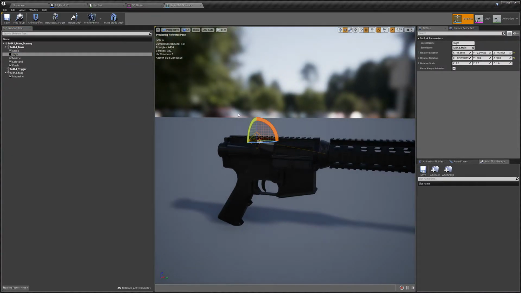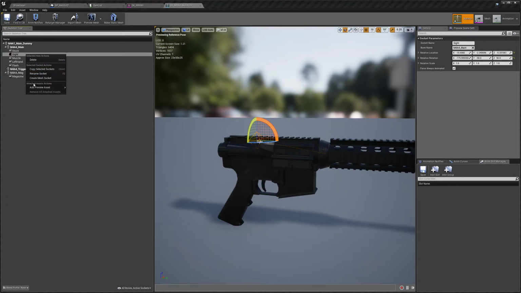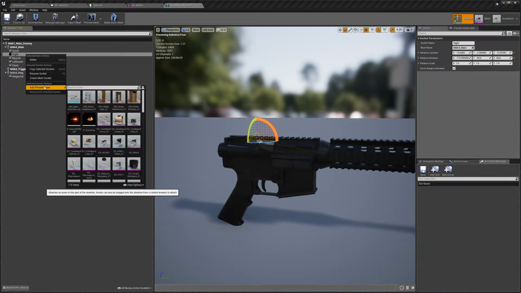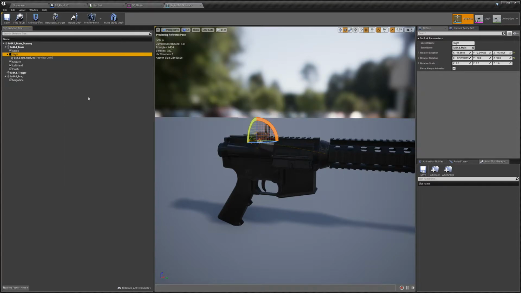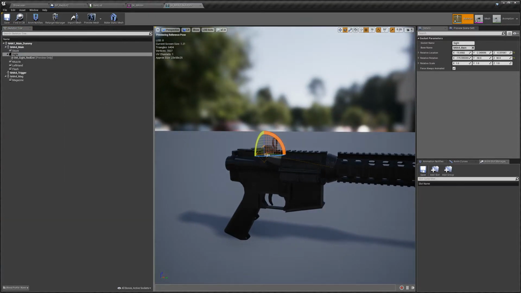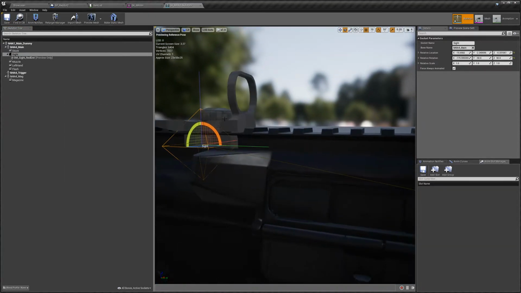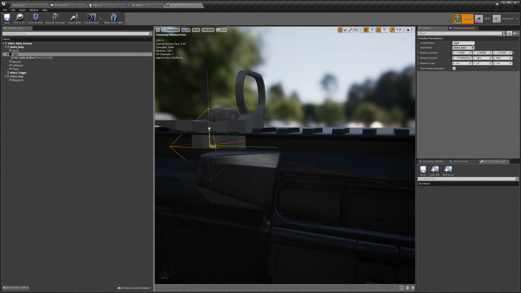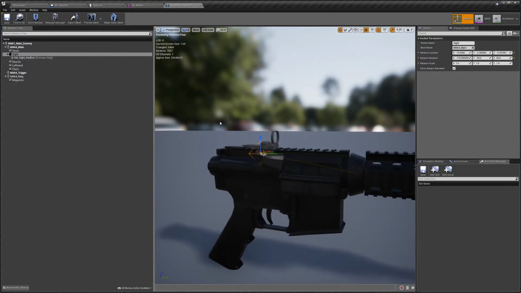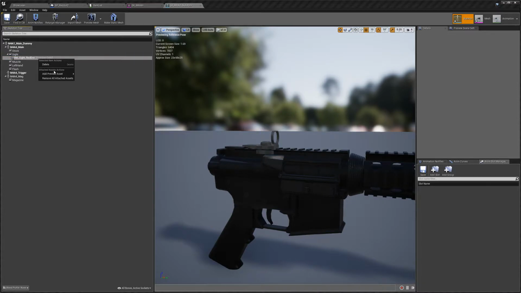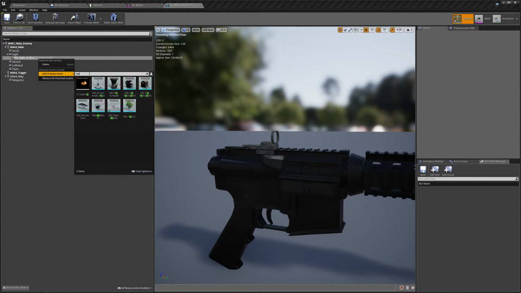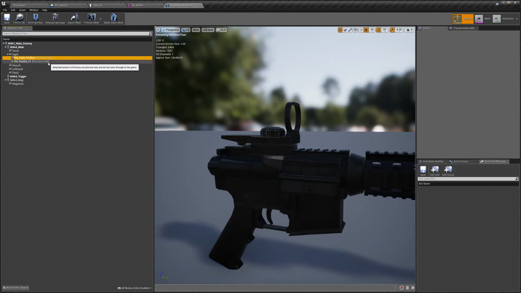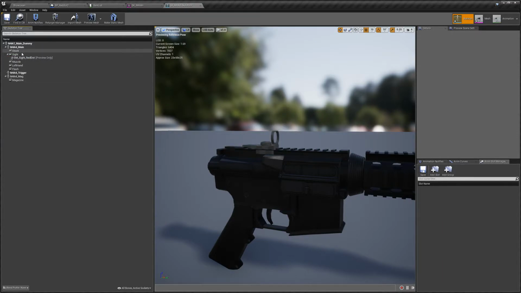But like I said, we're just going to be using the sight, and to make sure you get your socket in the right position for your attachment, you can right click on it, go add preview asset, search for your static mesh. So you can see we've got our red dot here. Our scale's a little bit off, but I'll fix that in between. Actually, I'll just preview. Let's see, red dot. I'll use the included one just so you can see.